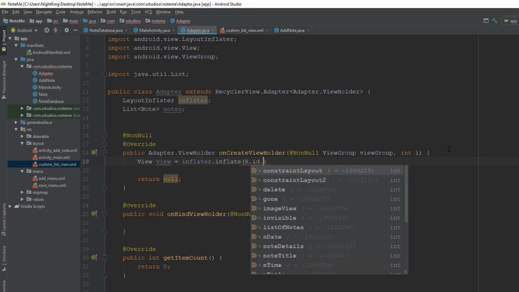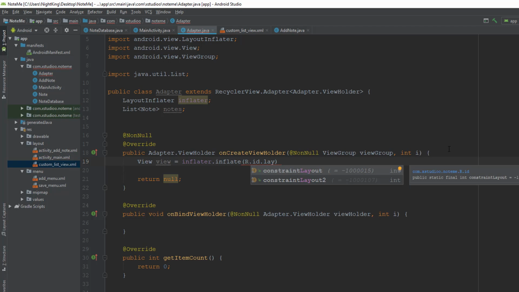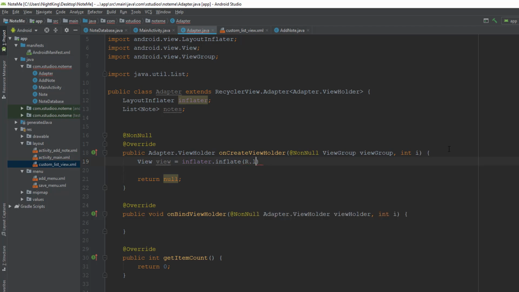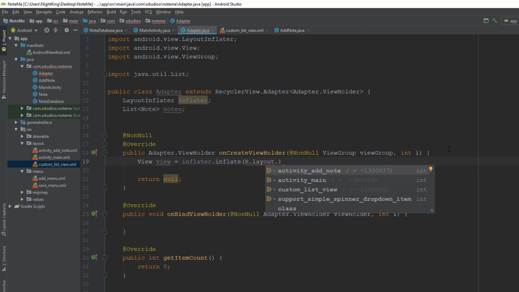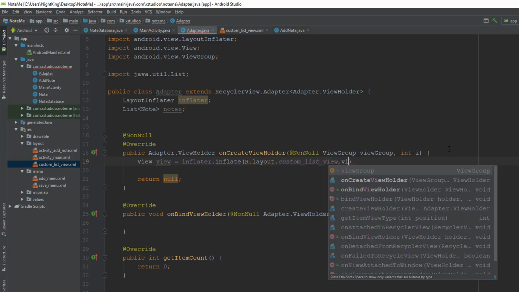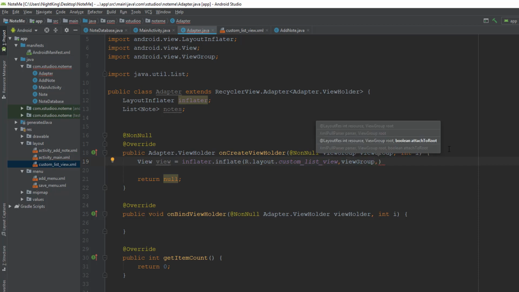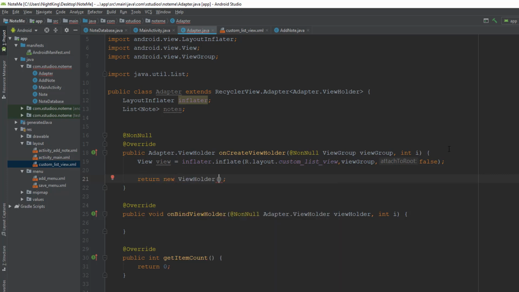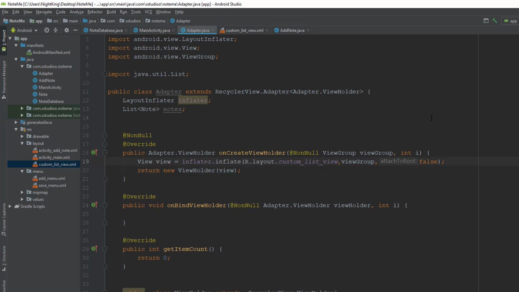resources r.id dot r.layout dot custom list view, and second thing we'll pass is view group, and third thing we pass is false. We are not going to attach to the root. Okay, so now we need to return our new view with view holder. So new view holder, I will pass the newly created view. Okay, this is how we are going to bind our custom list view to the recycler view.